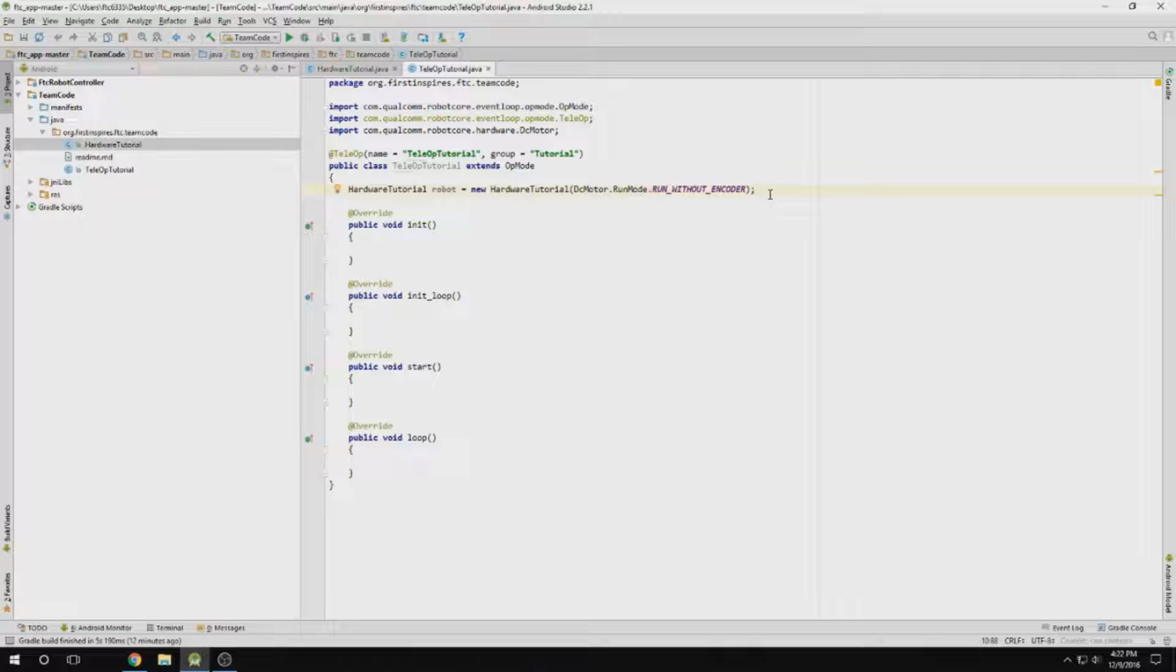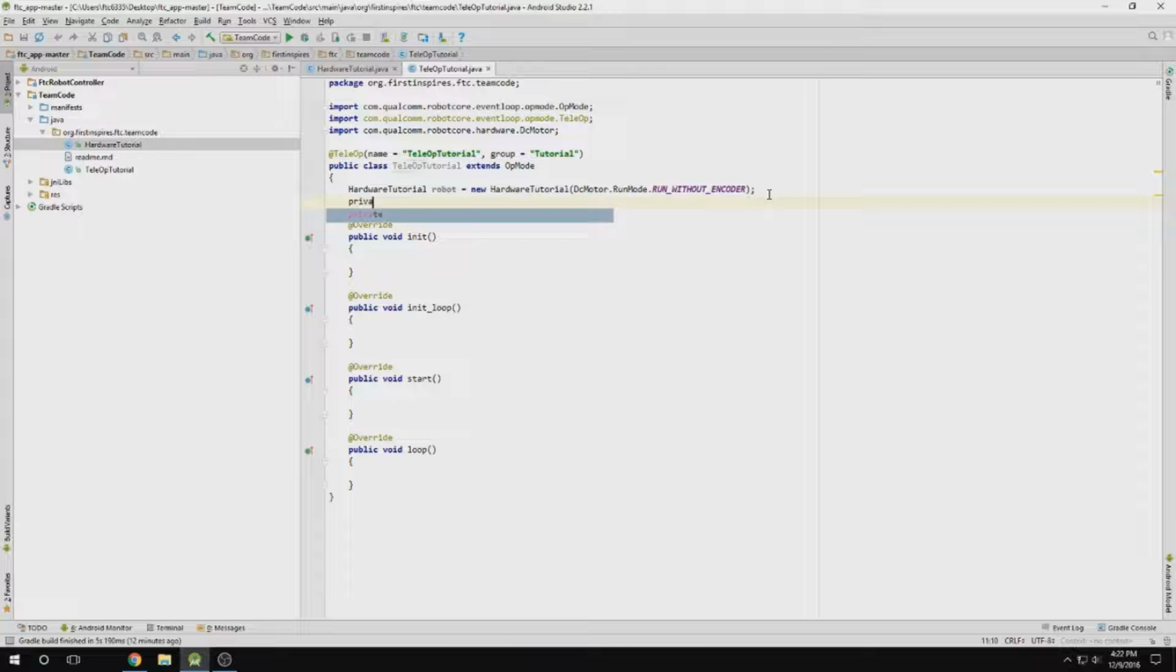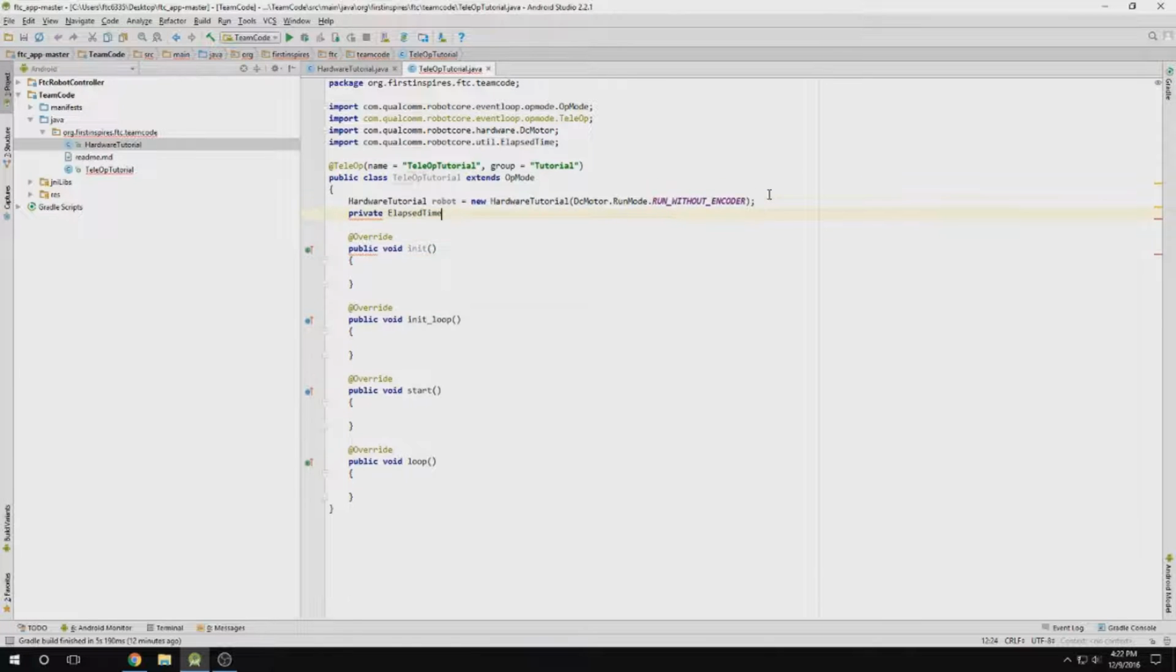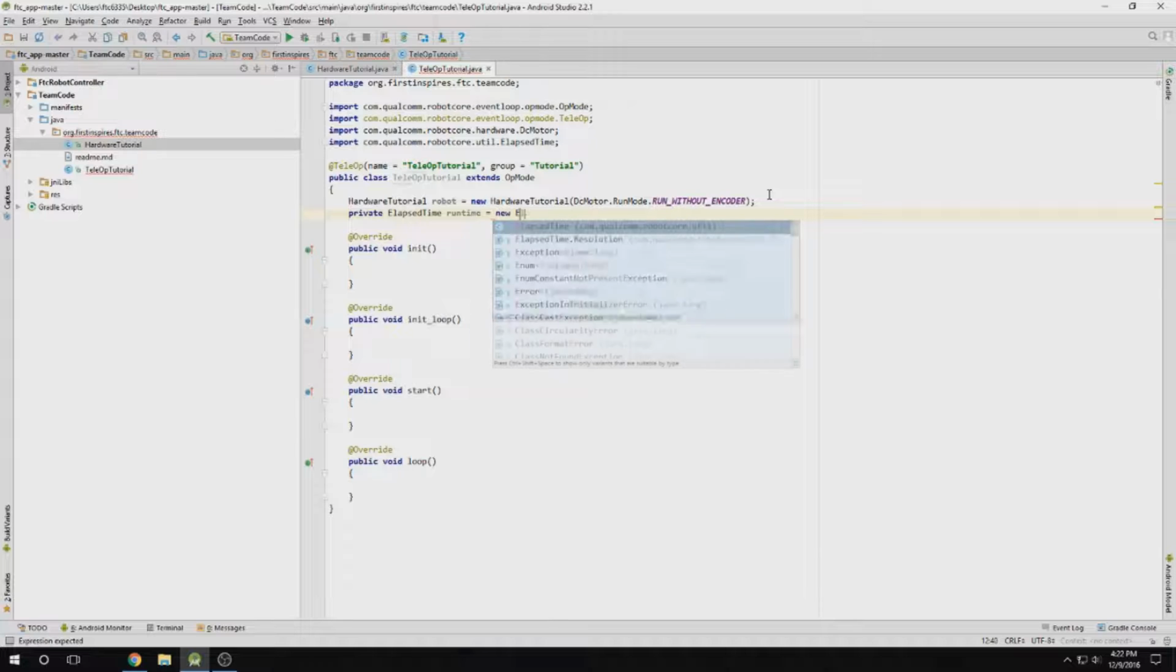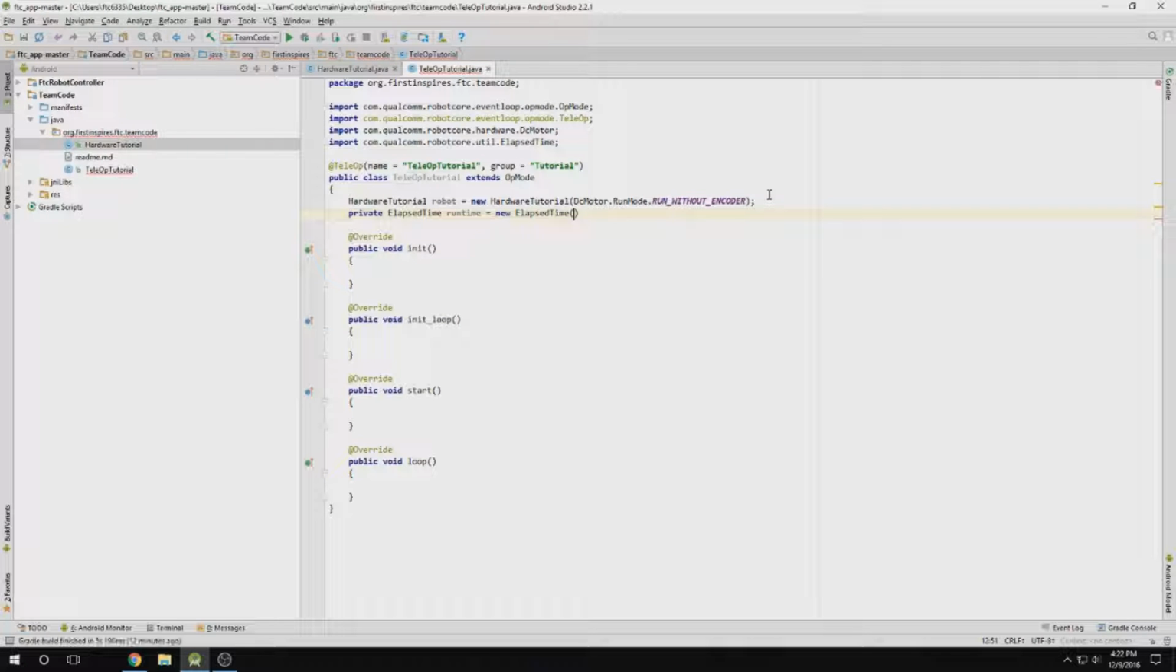Another thing that I would include, if you ever want to make use of it, is a private ElapsedTime. I just call that runtime. This is the way that all the example op modes keep track of the runtime in the op mode for certain timed cues or whatever you need to use that for. I personally only use it in autonomous, but it could be useful in this case as well.